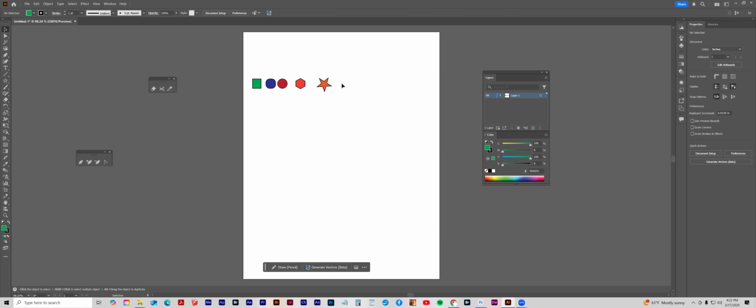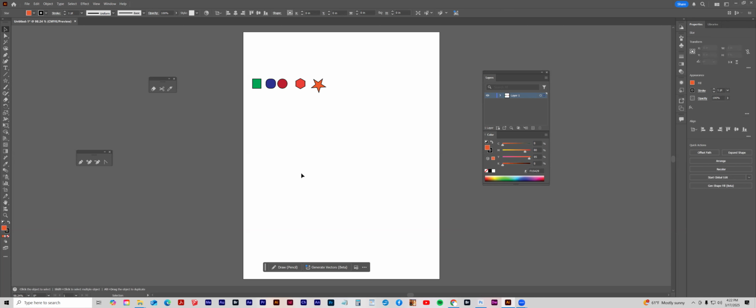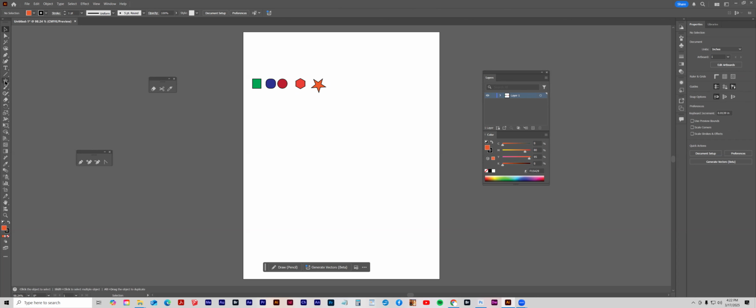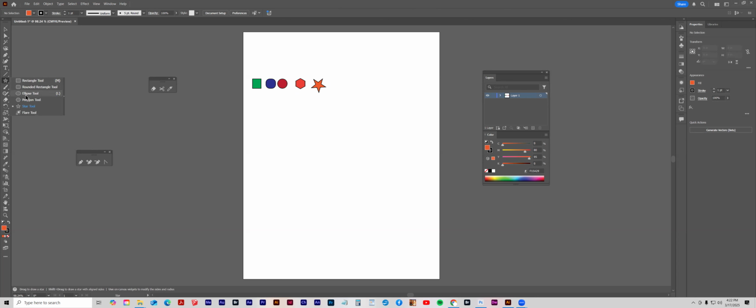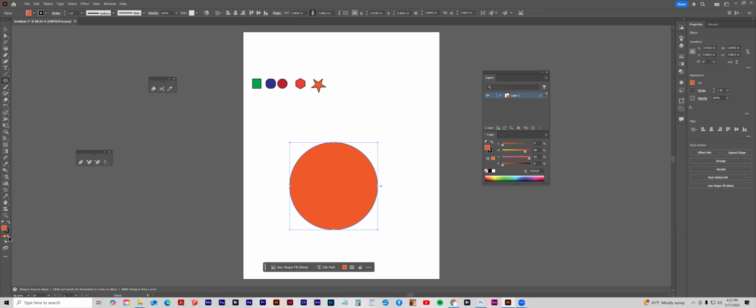And what I want to do is put them on a path. So all I have to do is draw the path and then assign the shapes to the path using that new tool. So I'll just make a circle. I'll use a circle as a path. And I'm going to draw a circle here. And I don't want to have a fill. I just want to have the stroke.